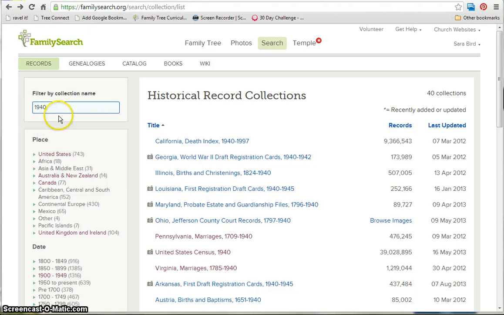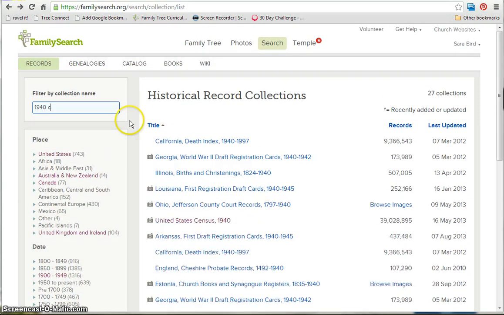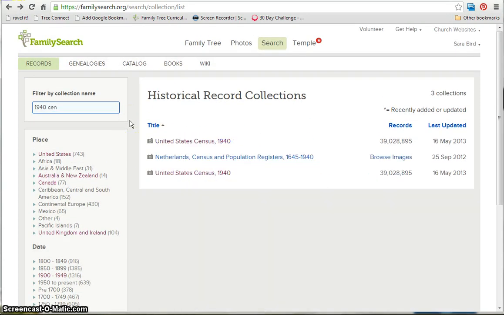So in this case, I typed in 1940, and I can look through these records to see if any of these collections would help me find my ancestor in 1940. I can also combine numbers or years or dates and words. So if I was looking for the 1940 census, I could start typing census after 1940, and I could see that there are a couple of censuses that have to do with the 1940s. And then I can select one of those and look at the records and see if I can find my ancestor. And that's the basics of historical record collections.